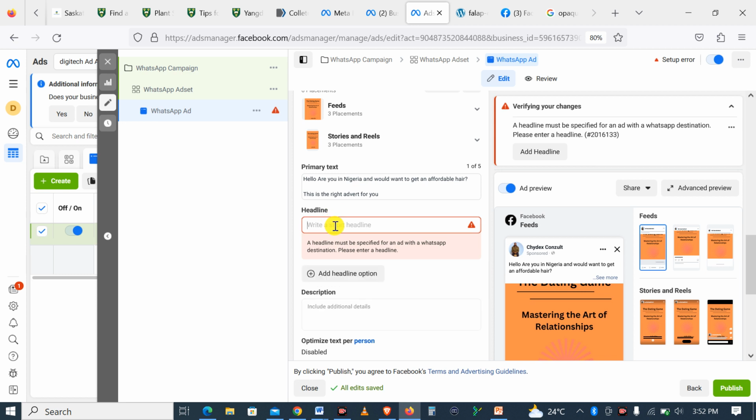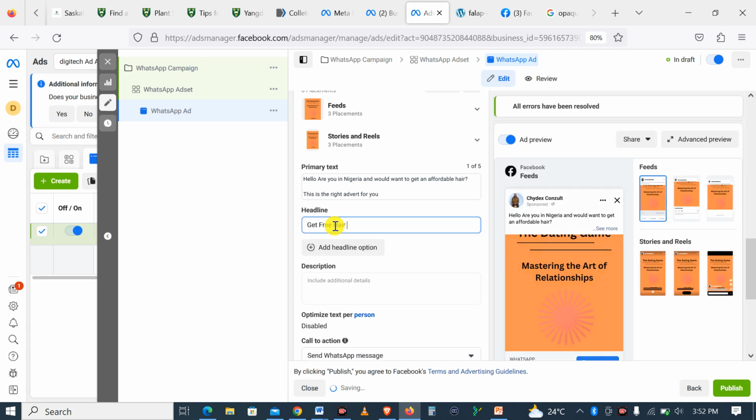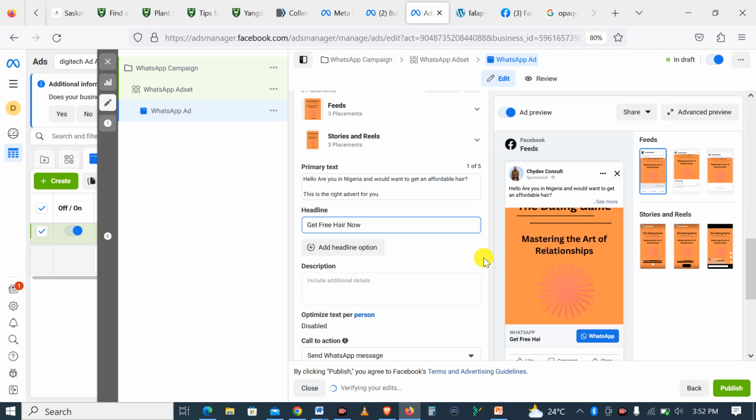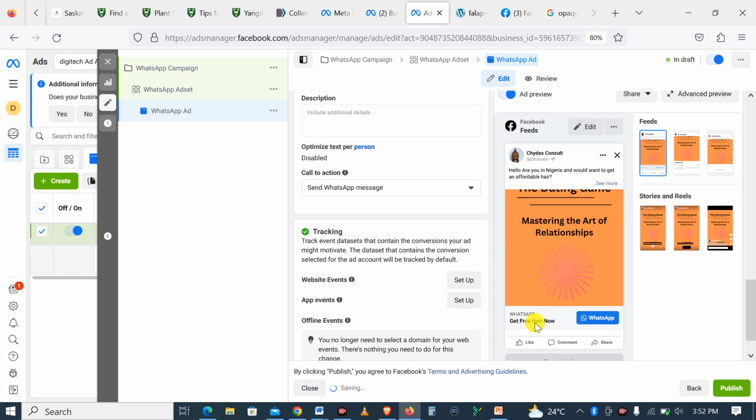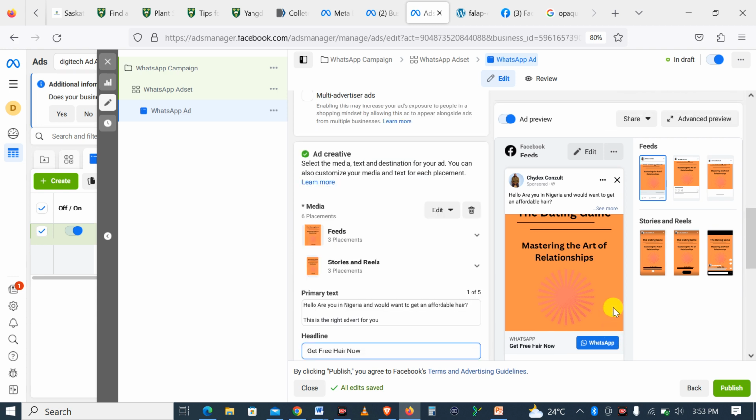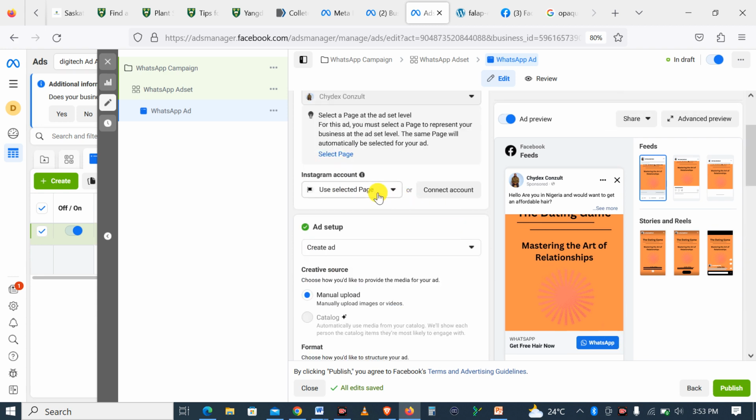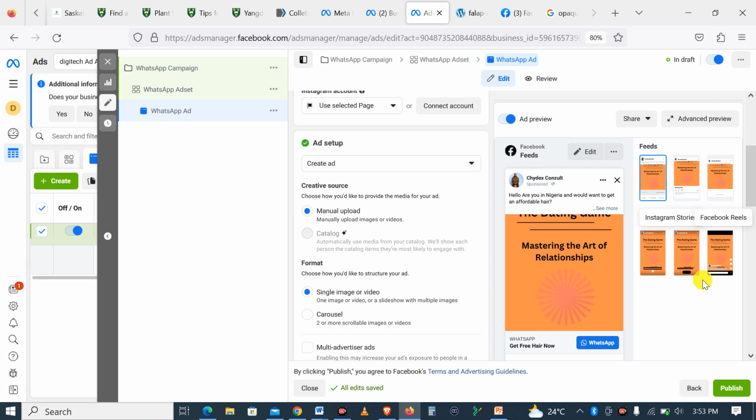Now your headline, I said maybe get free hair now. You can see it will pop up here, get free hair now, and then it will be showing that the person will connect on WhatsApp. Now, if I connected my Instagram account, it will also be showing on Instagram. Now, I wanted to say something about Instagram.